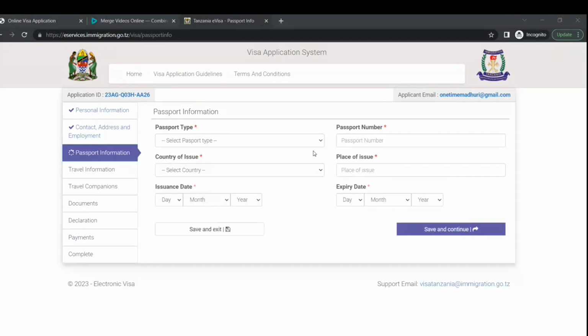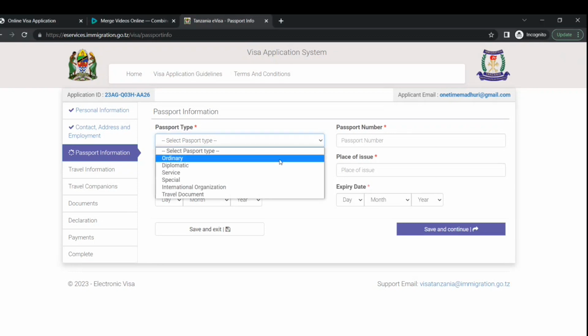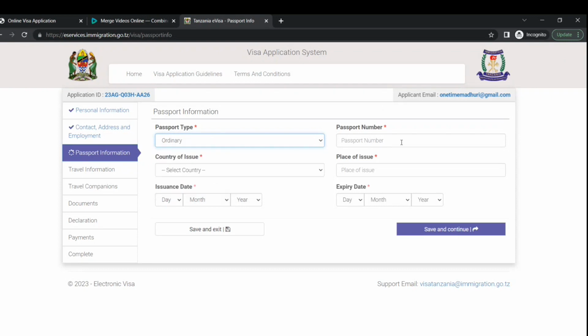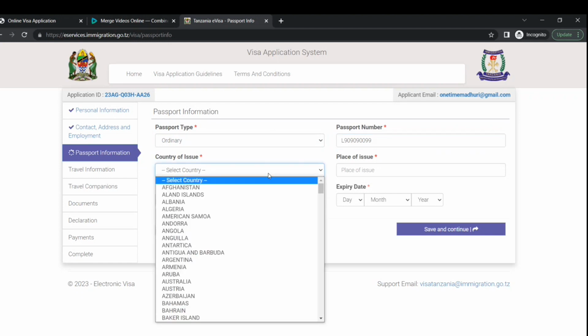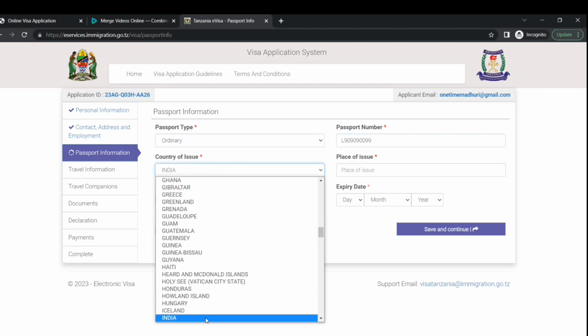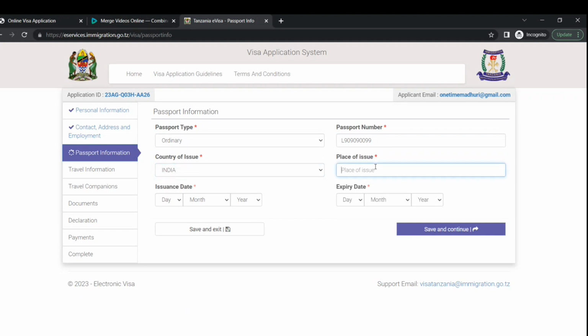Next come the passport details, where you need to provide the passport information, type, select ordinary, passport number, place of issue.